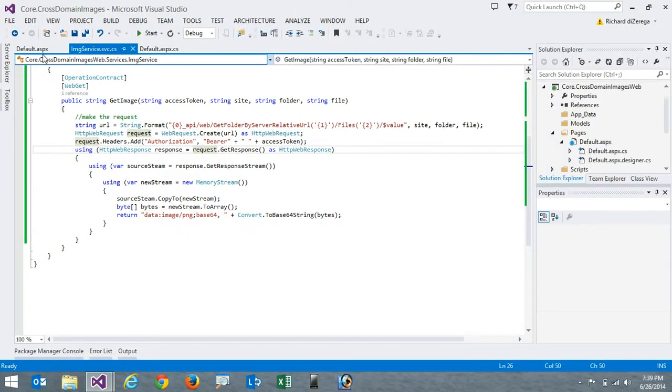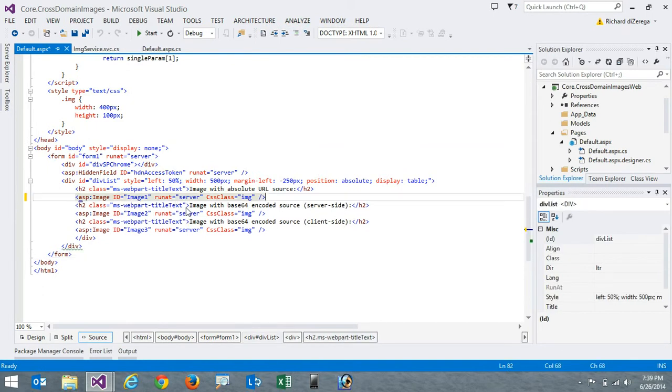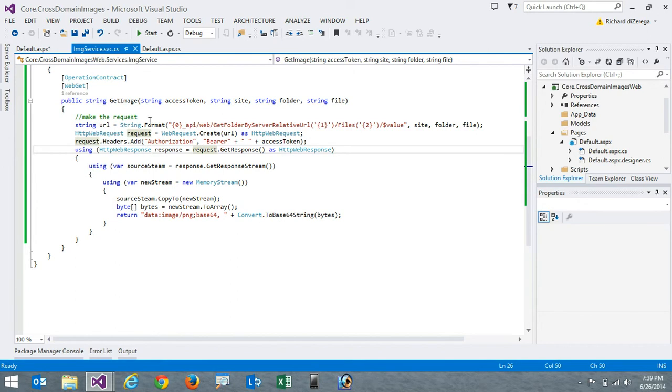And so I actually am doing that in a couple of different ways. Let me uncomment these two other images. So I am going to load the image normally through the absolute URL. And again, we've seen that already, it's going to fail. Then I'm going to load it two other ways. One is server side: as the page loads, I'm going to call my get image RESTful service and go get that base64 encoded image.